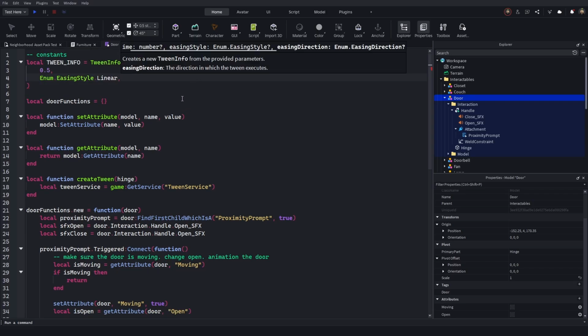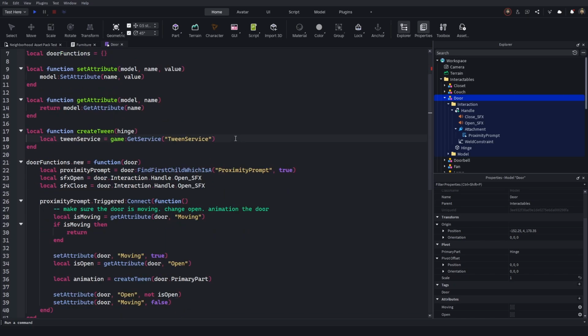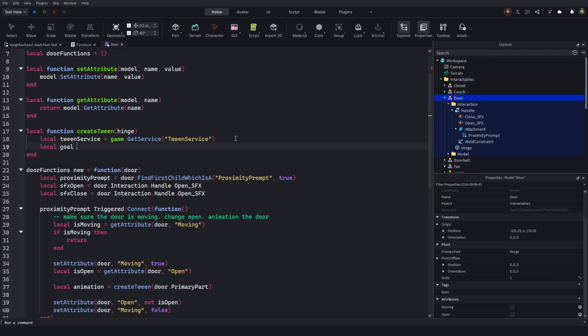Linear, you can't modify it. So linear is just a constant motion. One of the others, Quad for instance, is faster at the start and slower at the end. But we'll stick with linear for now. So let's create a goal table.